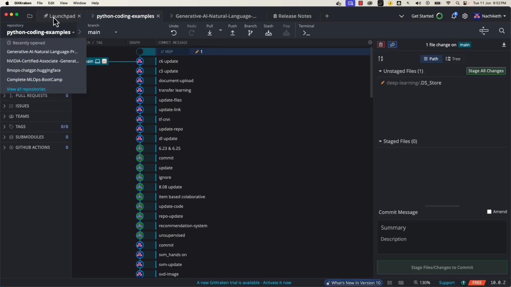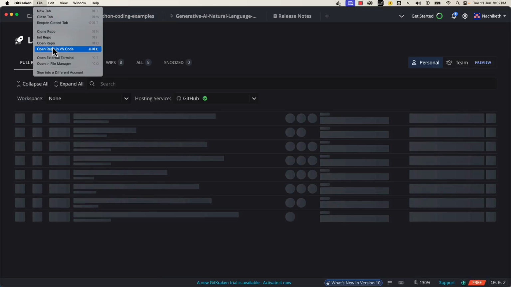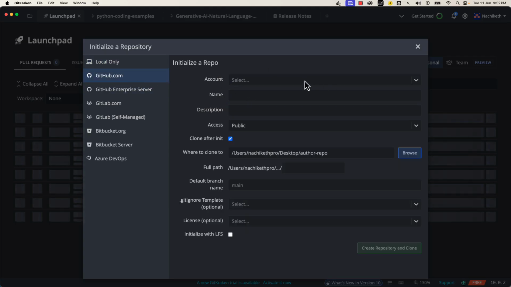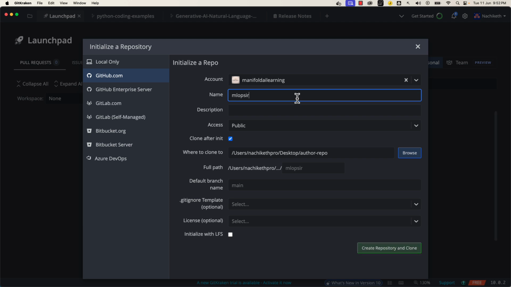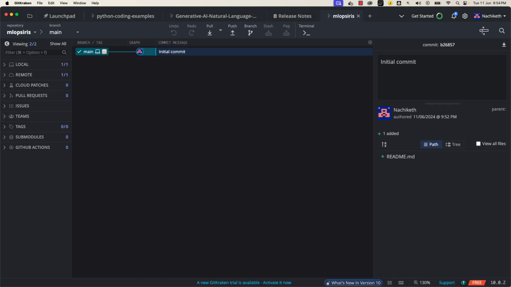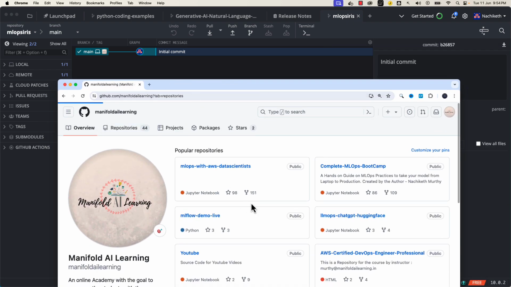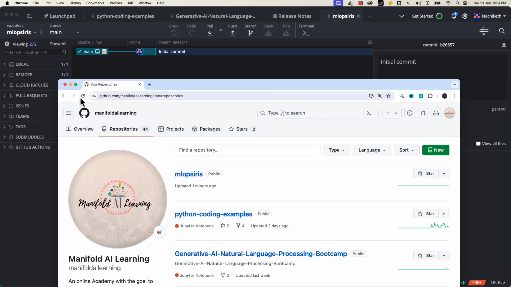I'm going to say File, Init Repo, and I'll be creating it in my GitHub account. And I'm going to name it MLOps iris. So this should initialize my repository. Let's do a quick validation. If I go to my GitHub account, there's a new repository, MLOps iris.